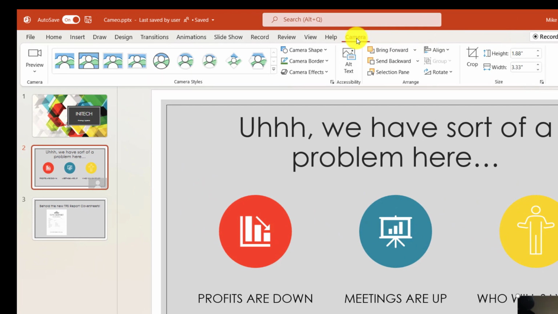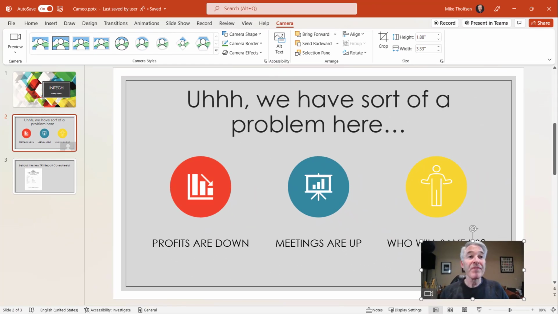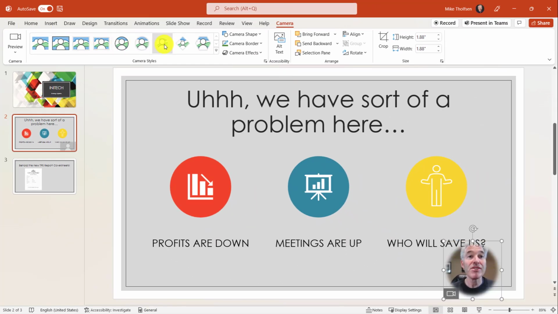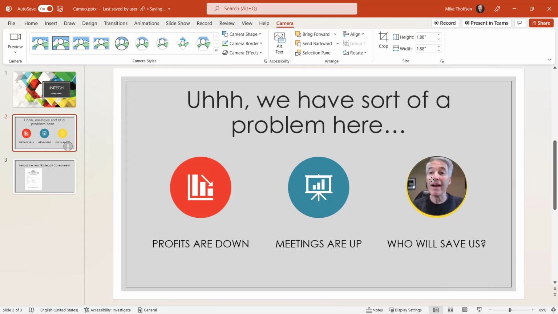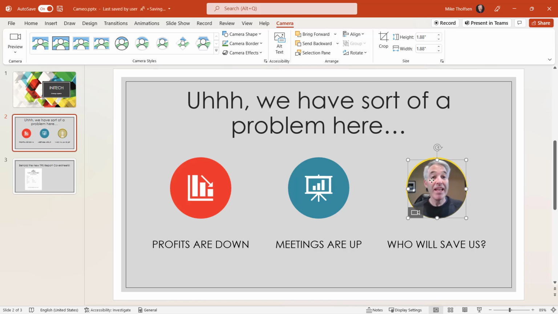Now, when you have this Cameo, you're gonna see this contextual menu appears for camera. So I'm gonna click this, and now I have all these different options to make my video formatted the way that I want. So for example, I could make it into a circle, I could make it into a hexagon or a diamond. What's nice is I can also move this around the page. So I'm gonna make it a circle here, but now I'm gonna move my video right up here on top. And so now when I'm doing my presentation, I can be the person who's going to save us because I'm Bill Lumberg and I'm amazing.